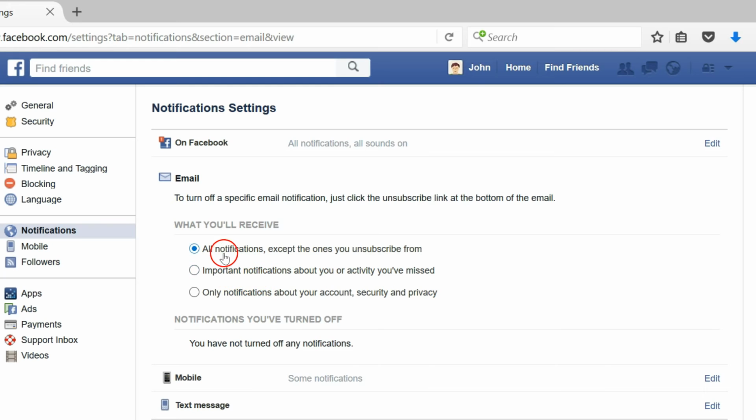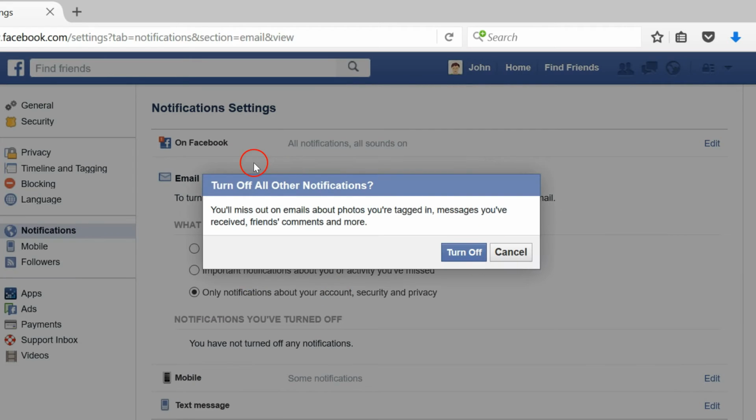As you can see, the current one is this, all notifications except the ones you unsubscribe from, and the second option is important notifications about you or activity you have missed. Choose this option. Okay, only notifications about your account security and privacy. As you can see, turn off all other notifications. You will miss out on emails about photos you are tagged in, messages you have received, friends, comments and more. Yes, just click on this turn off.